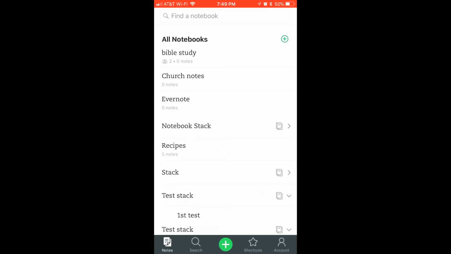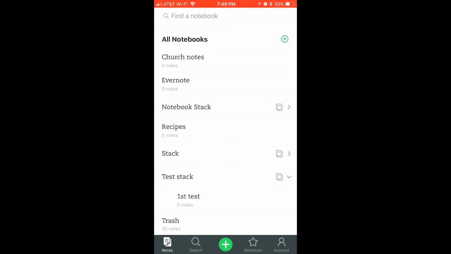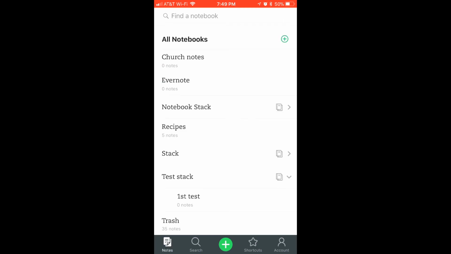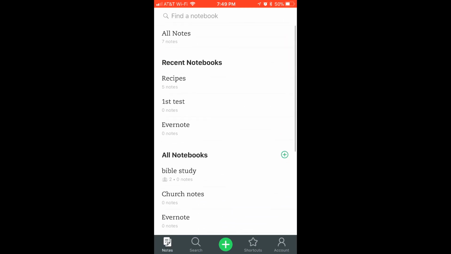So yeah, it's a pretty formidable app. You can make shortcuts. Like this is crazy. I'm saying this is a very good app. A very good app. I hope you enjoyed my video today about notes on the iOS device.